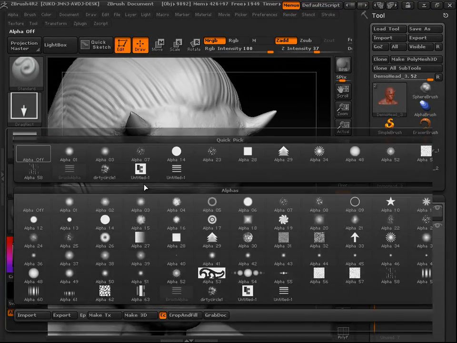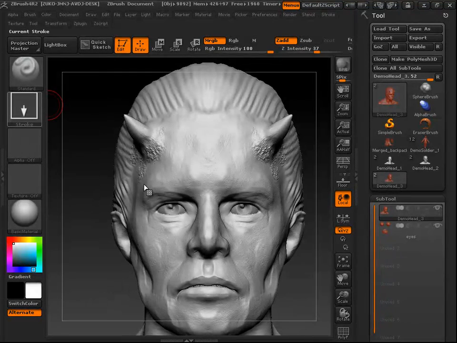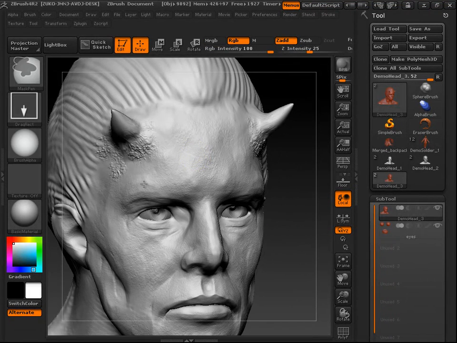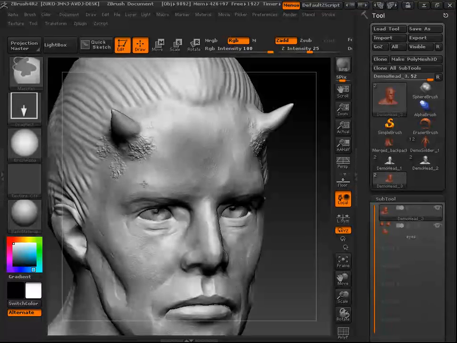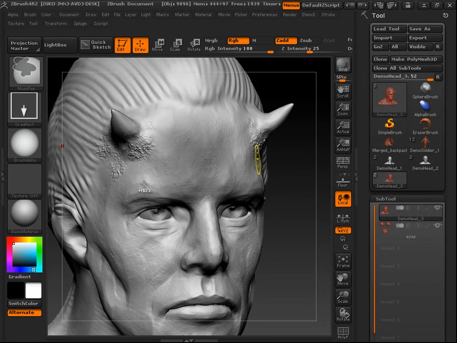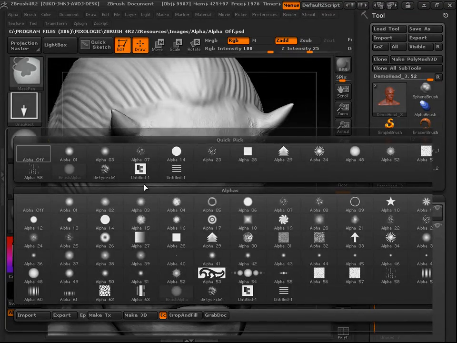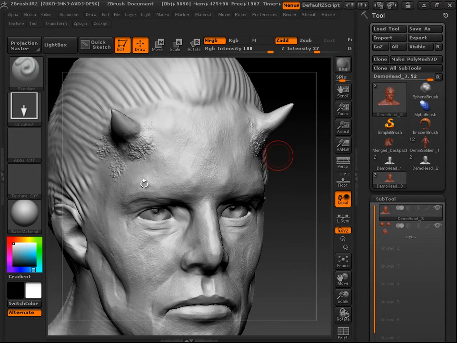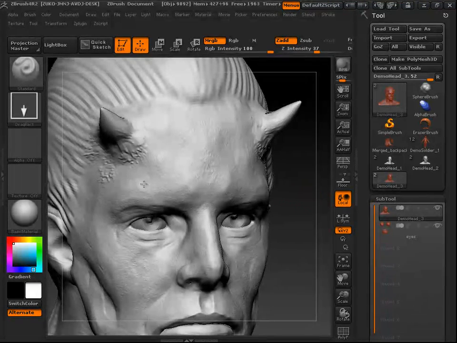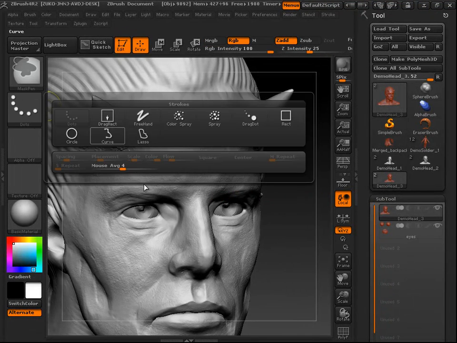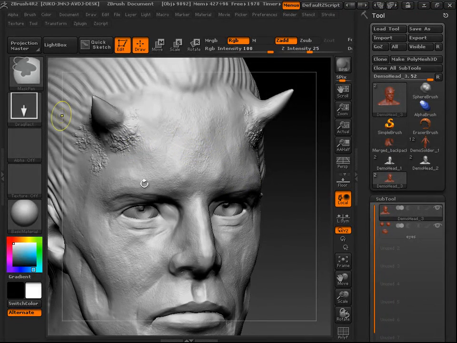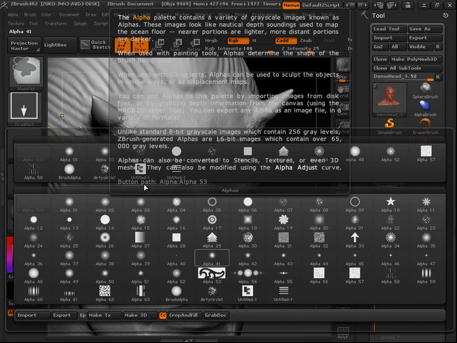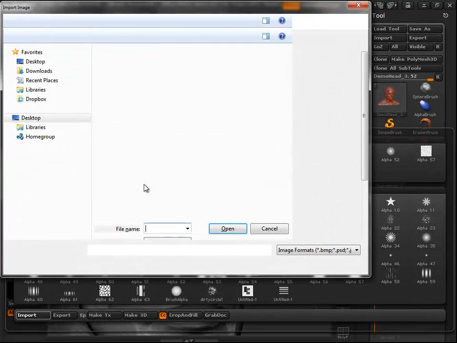Now also, real quick before we finish this up, I'll show you how you can use alphas with your masking. Like before, you're drawing out your mask with a regular stroke or something. Well, sometimes you're going to want something a little more defined. You're going to want some detail in a certain area, and keep it in that area. So we'll go ahead and use drag rectangle. It's the most common stroke for this kind of stuff, and we'll import another alpha.